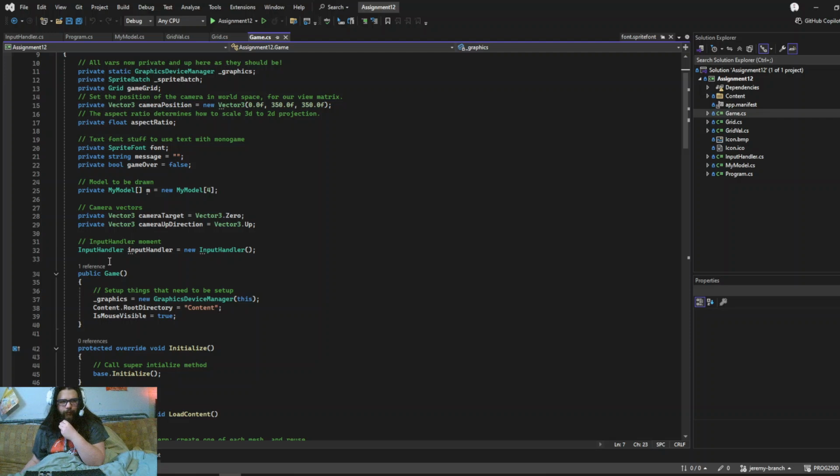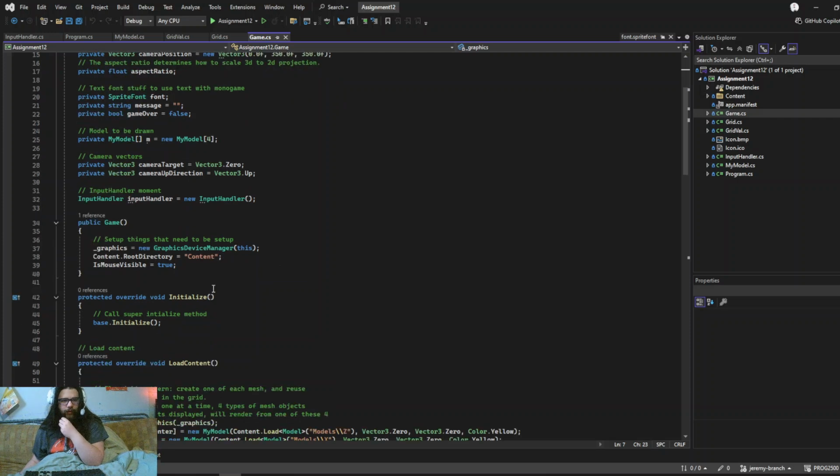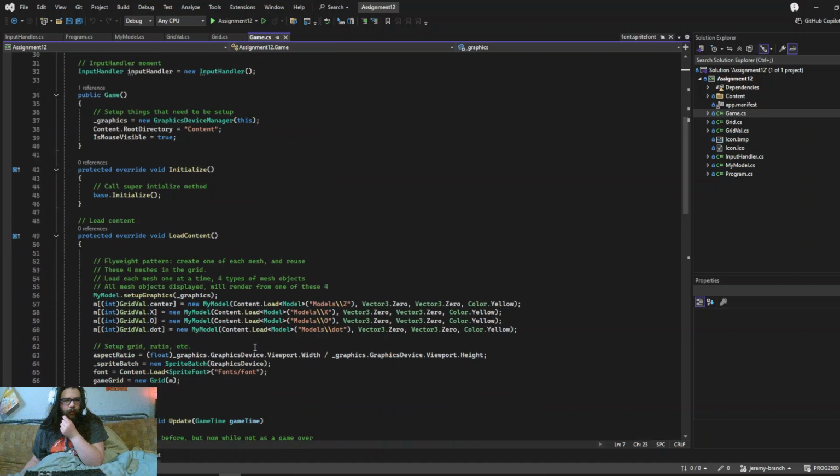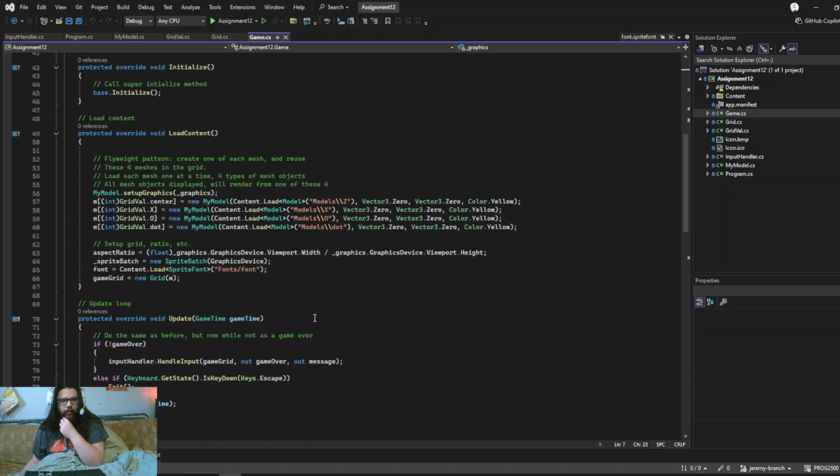A lot of this is the same, because it's just as it was, and then taking stuff out. So here are your models, graphics, aspect ratio. I put them all together as well, just so it's easier to read. And then here's what I mentioned. So the font gets set up there.